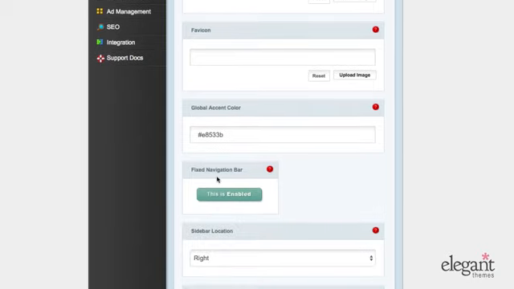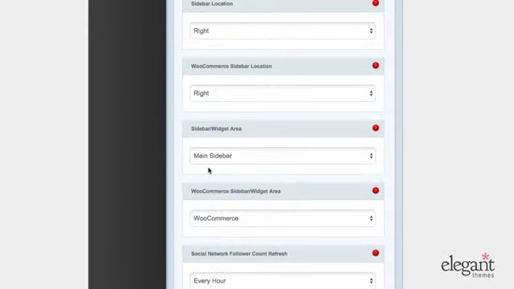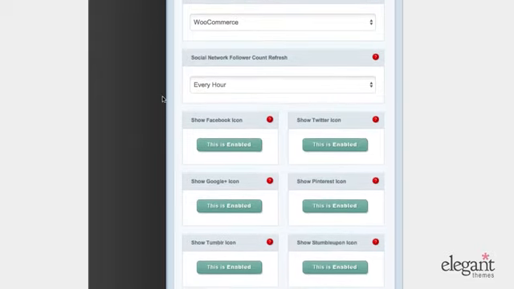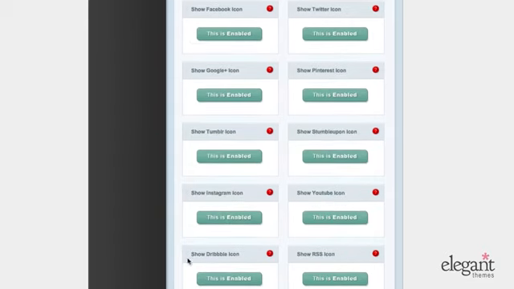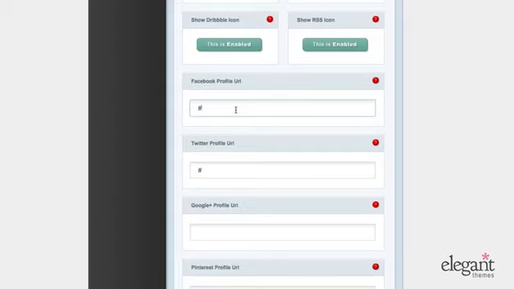You can also choose to enable or disable your fixed navigation. You have several sidebar options here, all the way from your sidebar location, your WooCommerce sidebar location, which sidebars are default sidebars, and also below that, we get into social networks. So we can have follower count, refresh rate, which social icons are enabled on your homepage. Here you can choose which social icons that you give your information to have appear that people can follow.